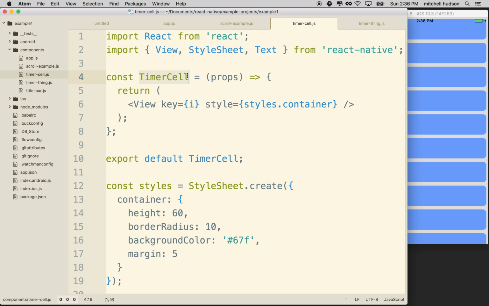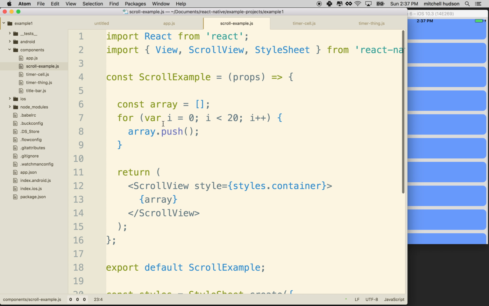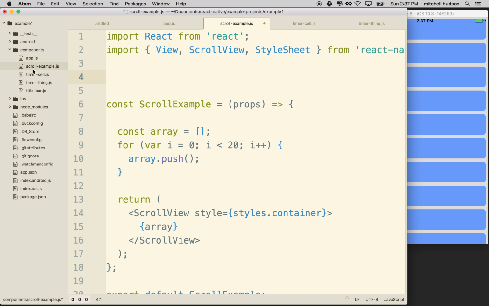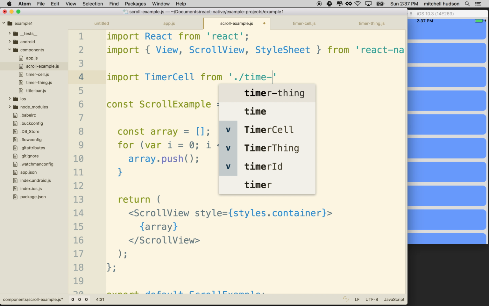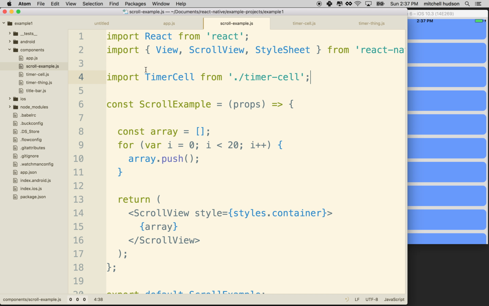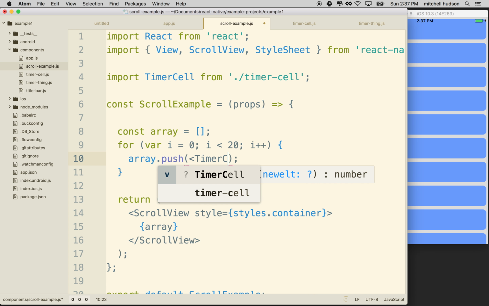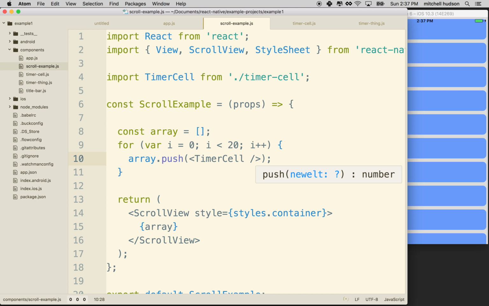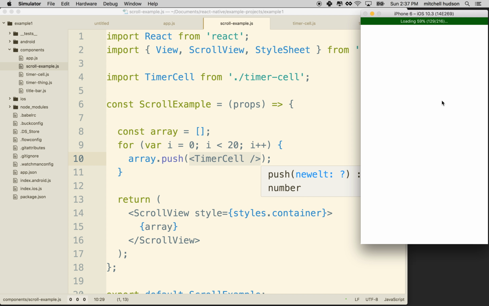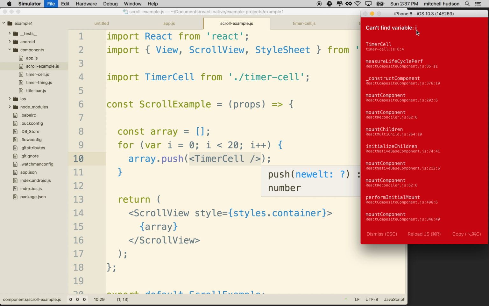And so now we need to import the timer cell into scroll view, or scroll example, right? So let's go back here, and at the top of the page, back here in scrollexample.js, we'll say import TimerCell from timer cell like this, and then what we'll do is we'll push a TimerCell, and we'll need to have the closing tag here, right? So there's our timer cell, right? So hopefully if we've done everything correctly, this should just look the same, right? So we'll refresh. Oh, I got a value. Oh, can't find variable i. Oh, I forgot.